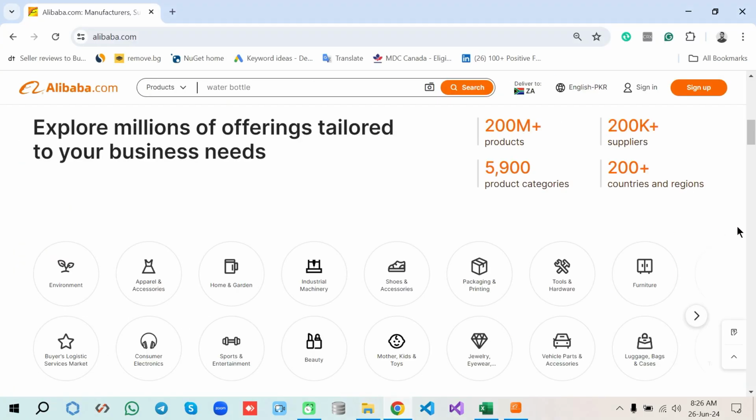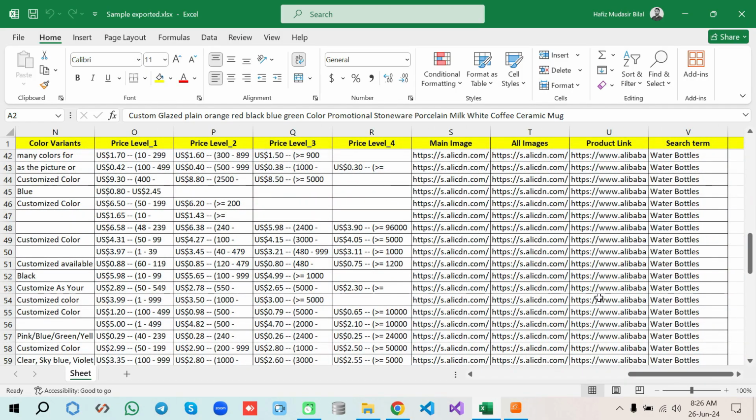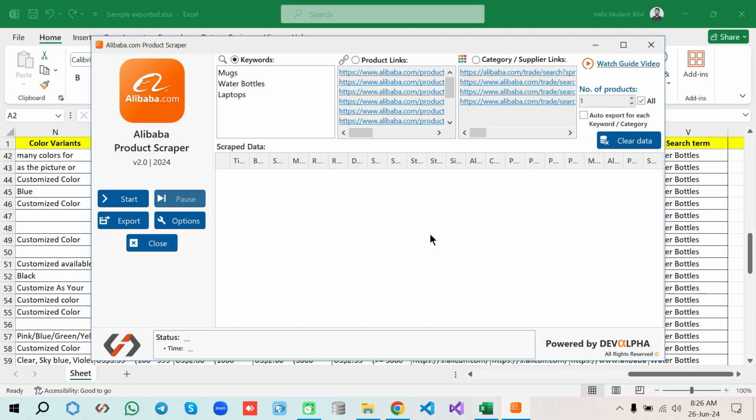Today I am going to show you the Alibaba Product Scraper to scrape products data from Alibaba.com. In this video, you will see how I have extracted this data of products by using this tool. So this is the tool that I have developed.